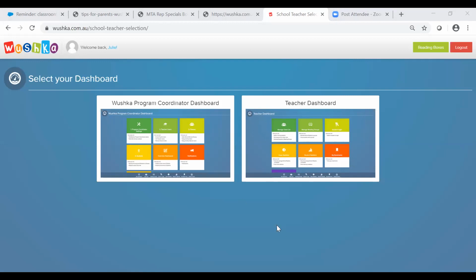We're now on the Wushka login, and we have three logins. There's the coordinator, the teacher, which you guys would have got, and we also have the student login. So we'll be talking today about the teacher and the student. We'll be flicking between them so you can see, when you set up a group, what the student actually views, if that makes sense. So I'm going to click on the student dashboard.